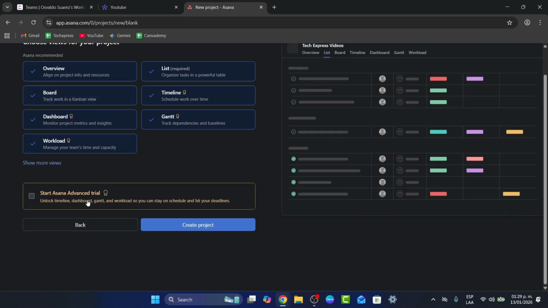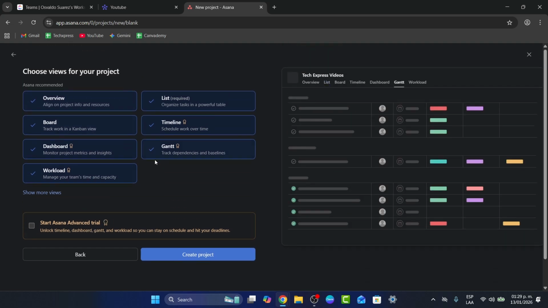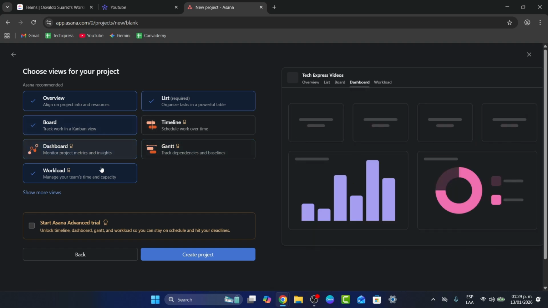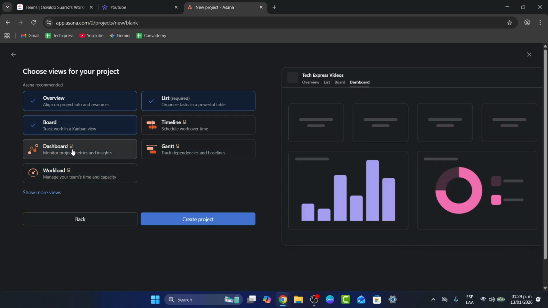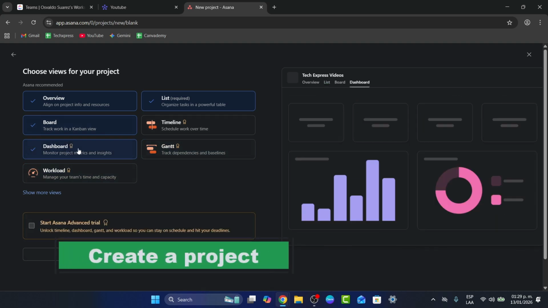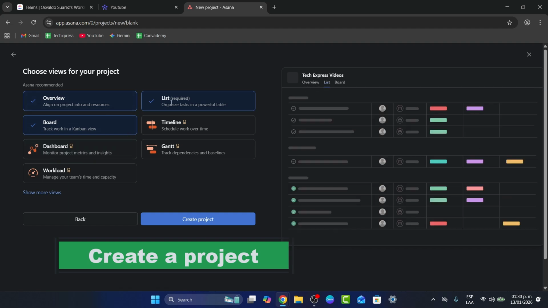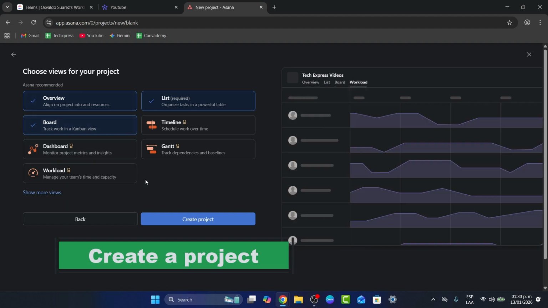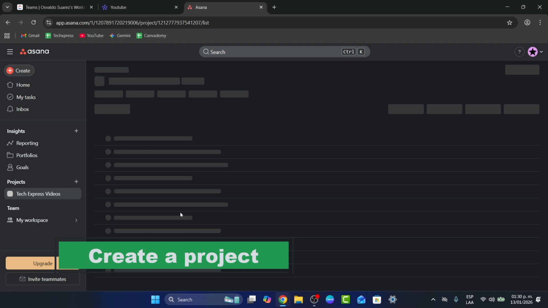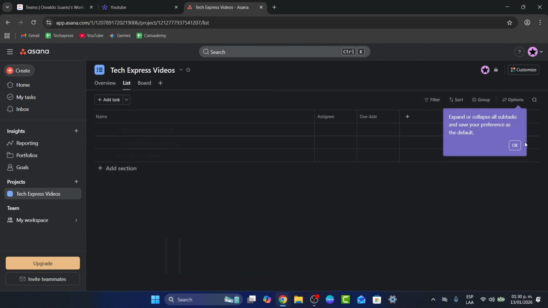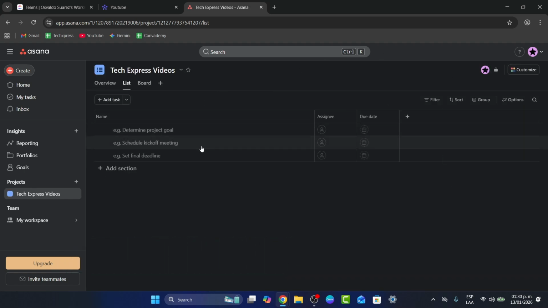You can start an Asana advanced trial if you want to, but in my case, let's just stick with the ones that don't have these trial elements. So I'm going to just use the overview, the list, and the board. With this in mind, I'm going to hit the option that says create my project. Just like that, I am now inside the list view.